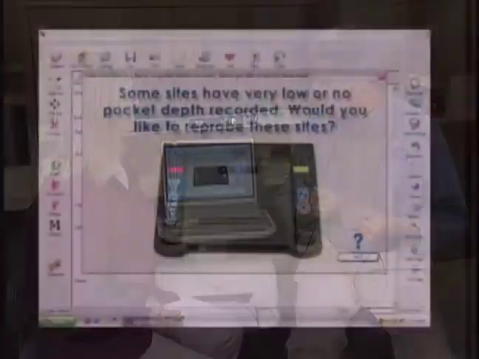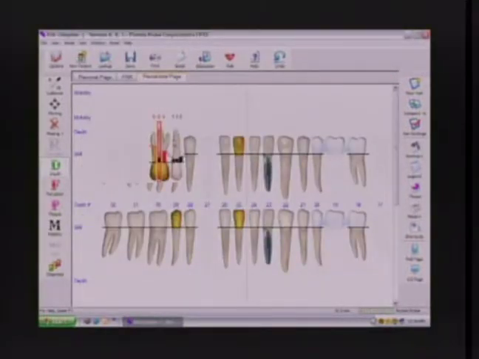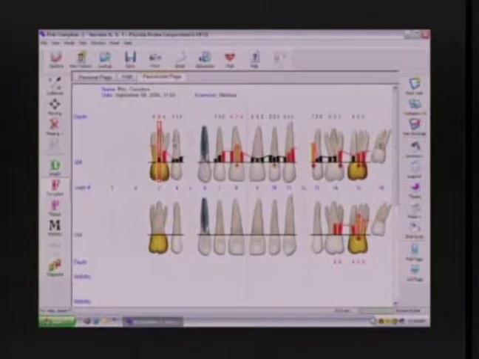This time I'm going to say no to that because I know that we've skipped a lot. Upper arch, furcation. It now moved into the next mode that was selected in the initial visit settings, in this case furcation.